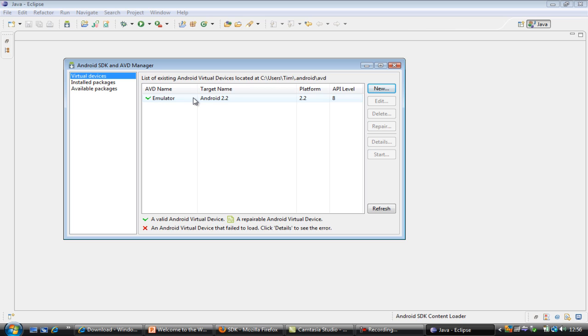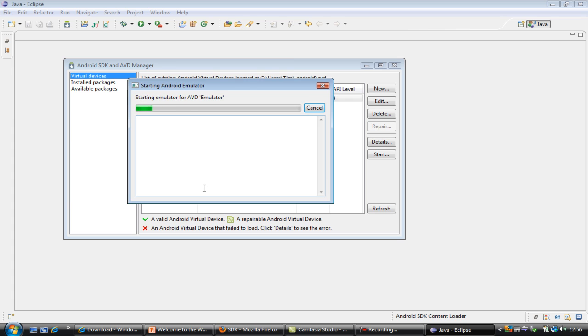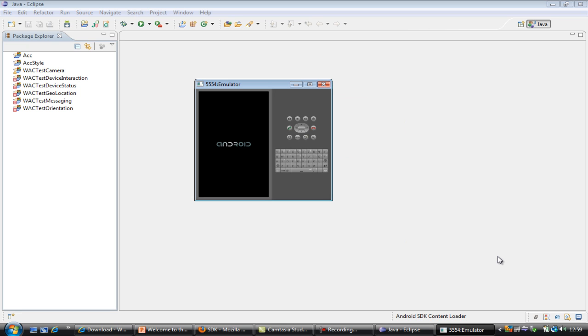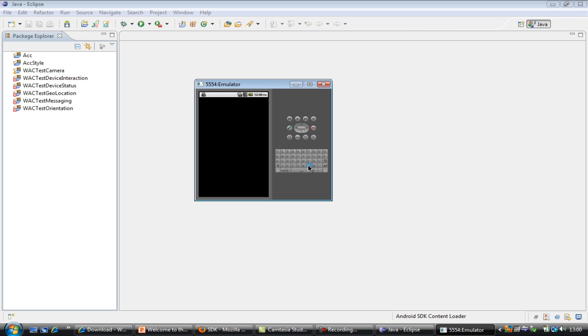To launch the Android virtual device, select the target that you want, and then hit Start. You can set the size, as well as clearing any previous user data. Launching the Android emulator the first time will take a few minutes, depending on the speed of your machine. We've edited the video just to speed things up a bit.